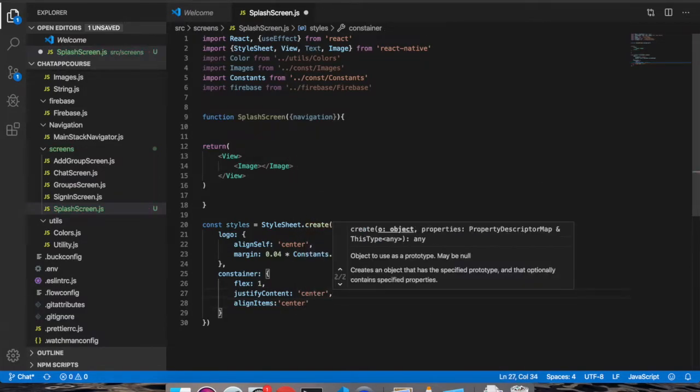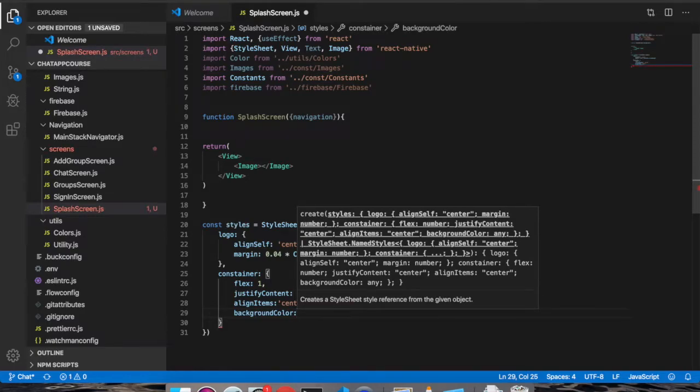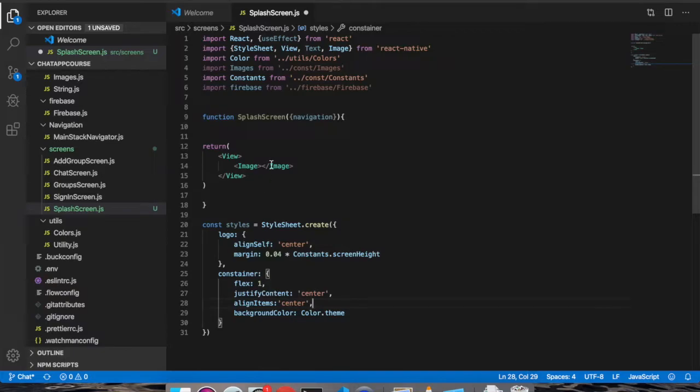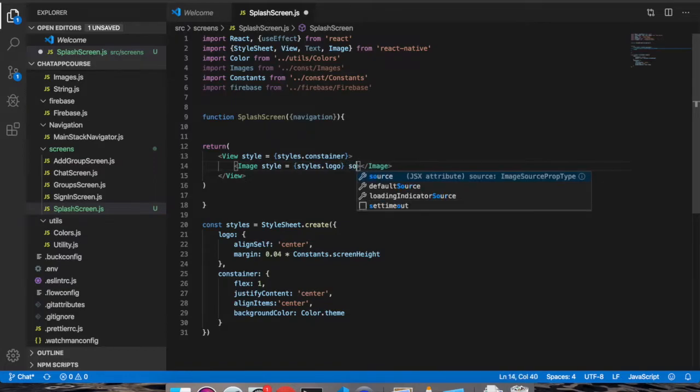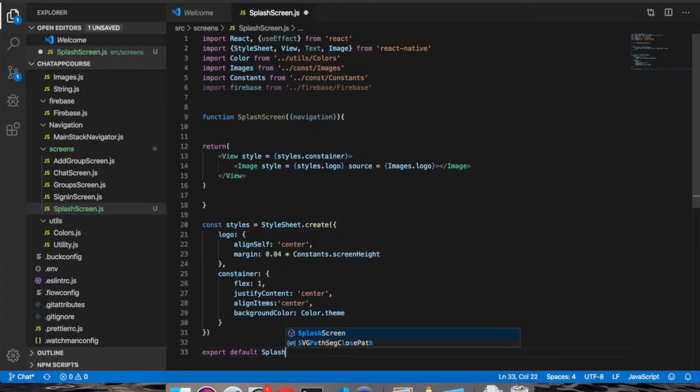Okay, then give background color to the view, which will be the theme color of the app. So we are done with the styles. Now just add these styles to our view. Style equals styles.container, then add style to the image as well. Style equals styles.logo, then the source was images.logo. Okay, and at the end, don't forget to add export default SplashScreen.